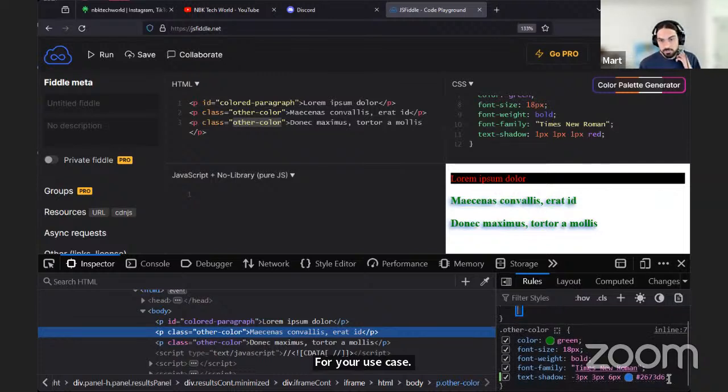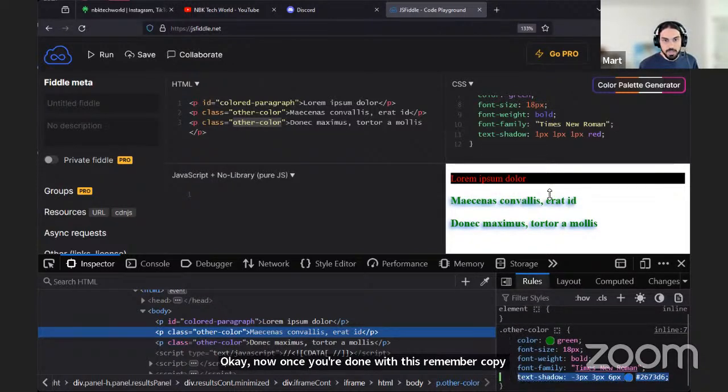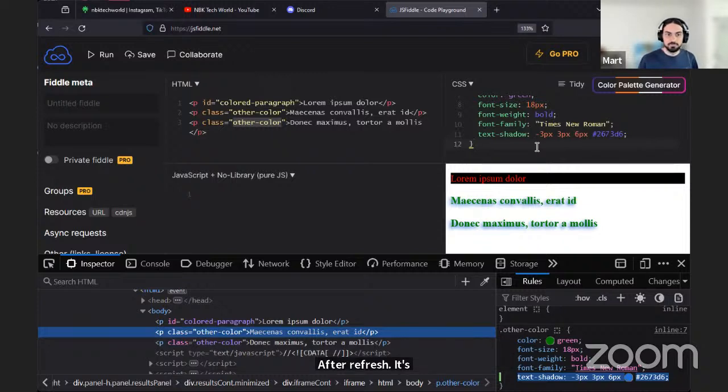Okay, now once you're done with this, remember, copy the code back to your original, because DevTools you lose after refresh. It's not permanent in the DevTools. Only you can see it, and when you refresh, you get back what it originally was.